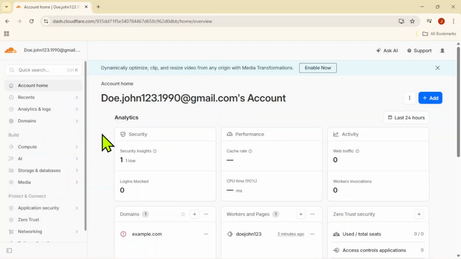Today, I'll show you how to host a website on Cloudflare for free. For this tutorial, we'll use Cloudflare Pages, which lets you host static websites for free. This is a good option for landing pages, portfolios, documentation, blogs, and simple HTML websites.